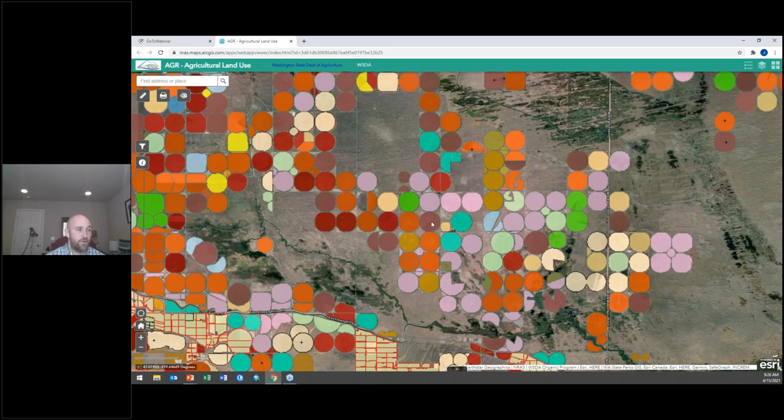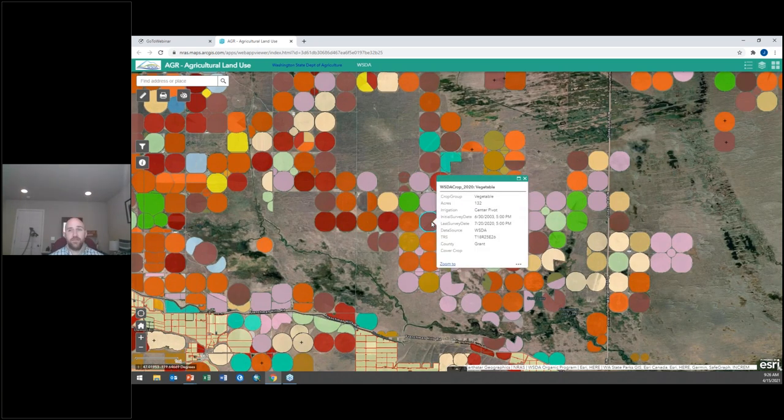I'll click on the polygon right here. This online web map displays the crop group instead of the crop type. If you download the GIS data, it will show the full suite of the data that we collect. So the crop group just means it's the category of the crop. So in other words, this just says it's a vegetable crop. It also displays the acres and the irrigation type. This one's obviously pretty circular. So this is a center pivot irrigated field.